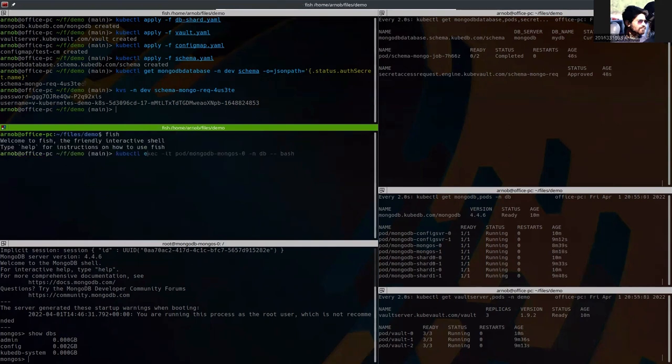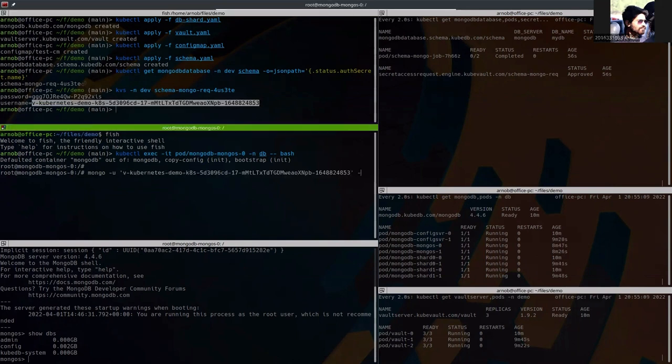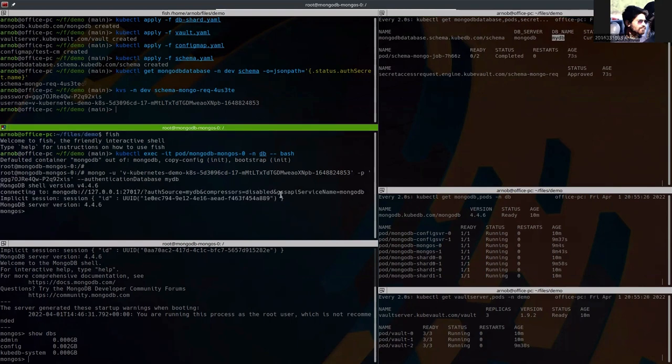Let's exec. Okay. Now we'll use these credentials for authentication. The password is this one, and the authentication database is this one, admin. So here we are inside the mongos. Now, if we show the DBs here, you can see that MyDB is there.